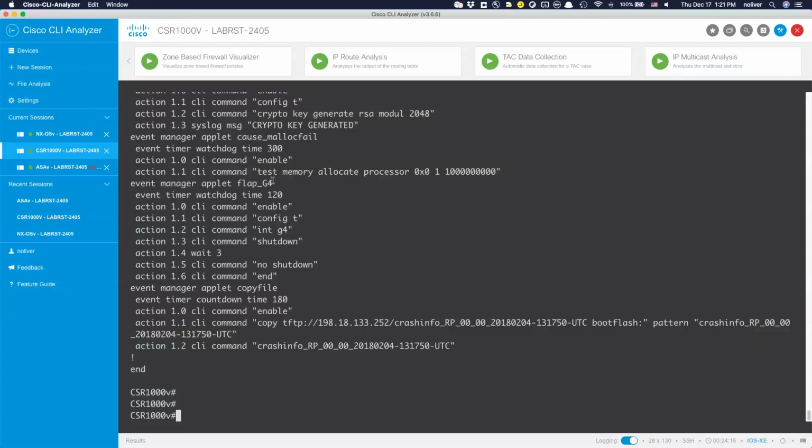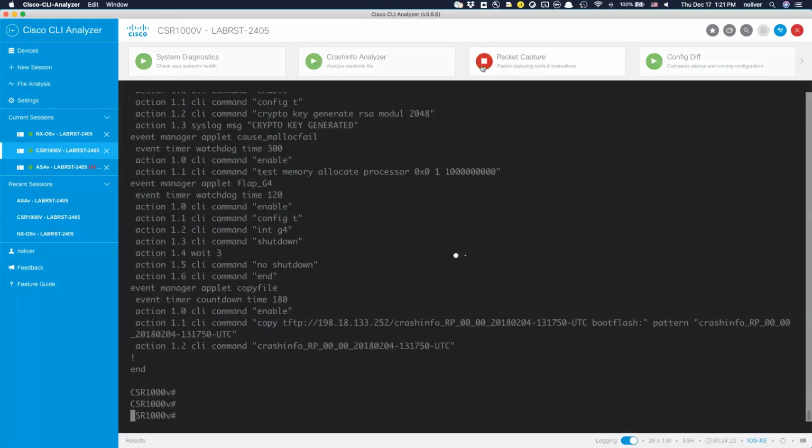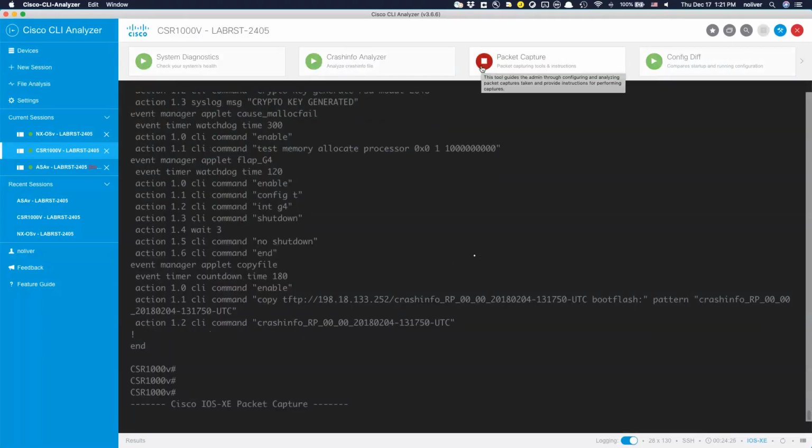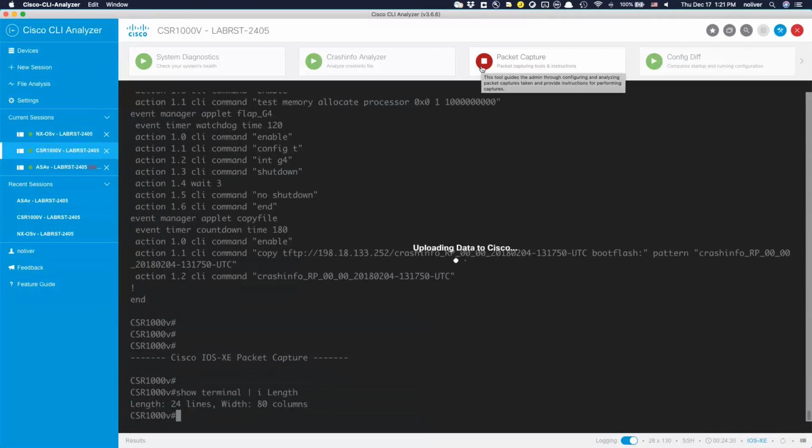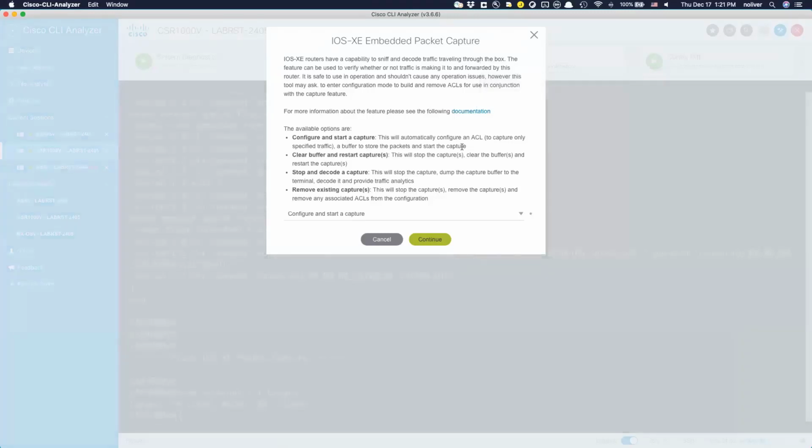The last one that we're going to show you here today is the packet capture tool, and we'll go ahead and run this on the CSR. The first thing I do is click on packet capture, and this will be a similar workflow on your Nexus products, your ASAs, anything that the packet capture tool is supported on. You'll be presented with the capture tool and a few different workflows. I have the option to configure a capture, clear a buffer, stop and decode, or remove existing captures. I'm going to select configure a capture to start.